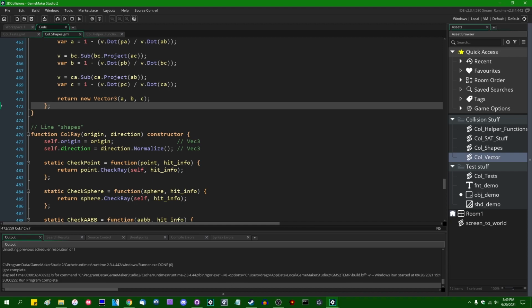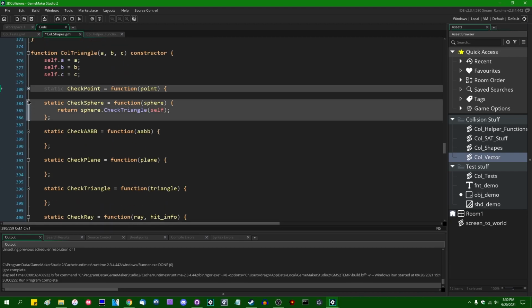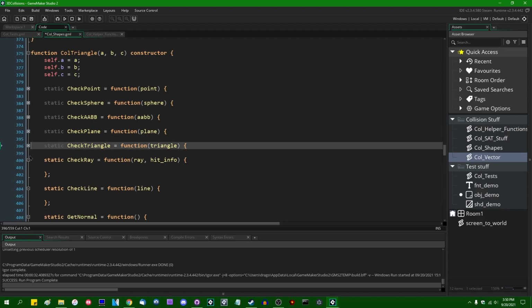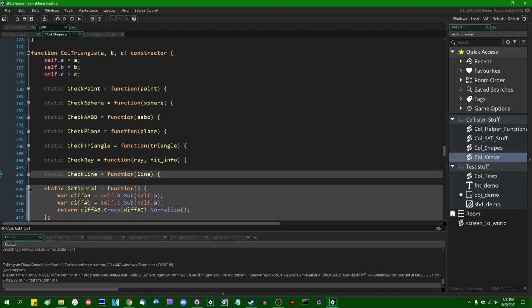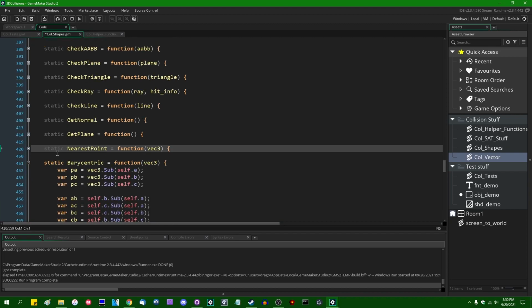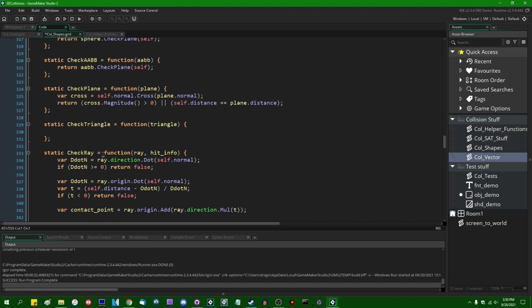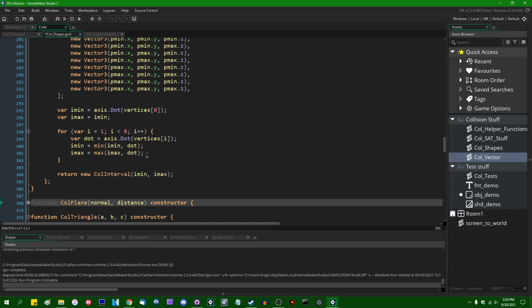Okay. So as a bit of a refresher, and let me just collapse all these so I don't have to scroll so far. Check line doesn't matter. Check normal we've already done. Get plane we've already done. Get nearest point we've already done. Barycentric we've already done. The entire plane class I can collapse right now.